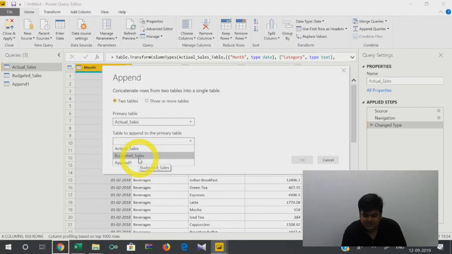Budgeted sales. See, I've already done append one, so I have three tables over here, therefore they are showing me two options. You have not yet appended, I'm assuming, so you have only actual sales to be appended with budgeted sales. Do this much and click OK.